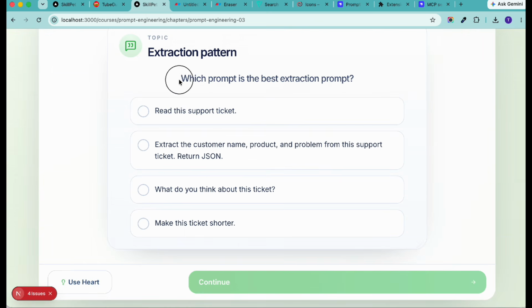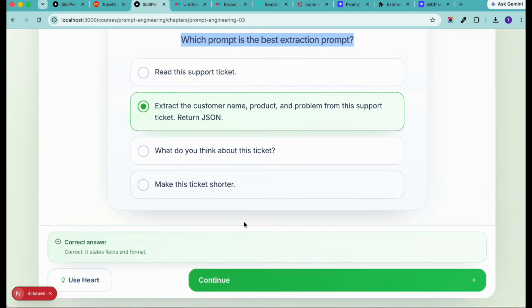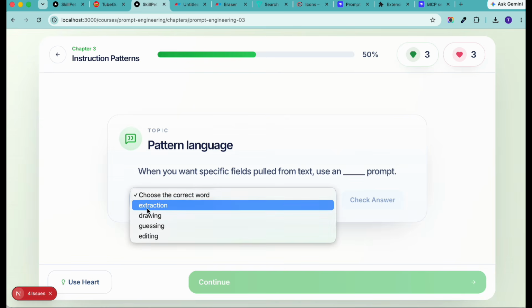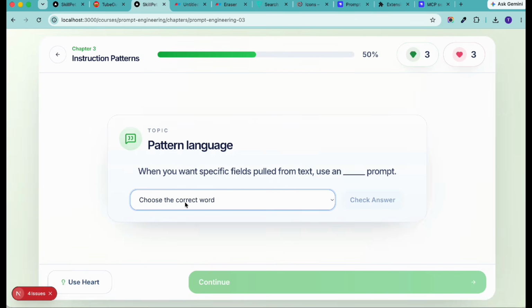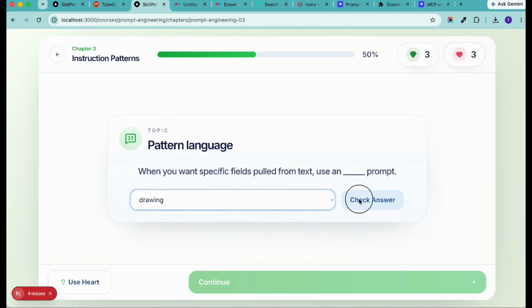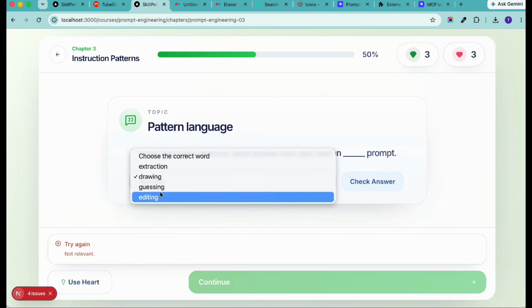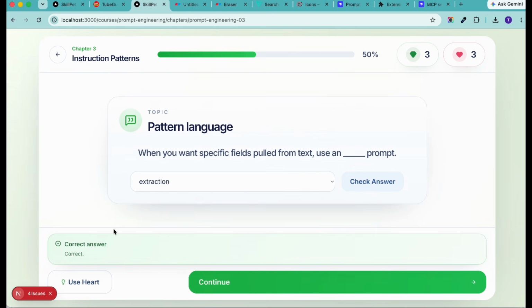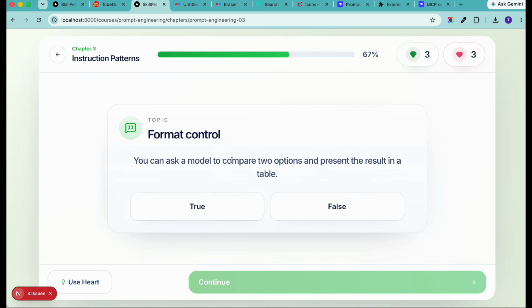So okay, if you see now, this one has a multiple choice question, and if I select the correct one, that's good. Here you have the option to select from the drop down. So it's totally up to you whether you want to choose the option from the drop down or something. If I click check answer, see it's not working. If I click guessing, not working. Extraction, that is correct, and then you can move to the next one.